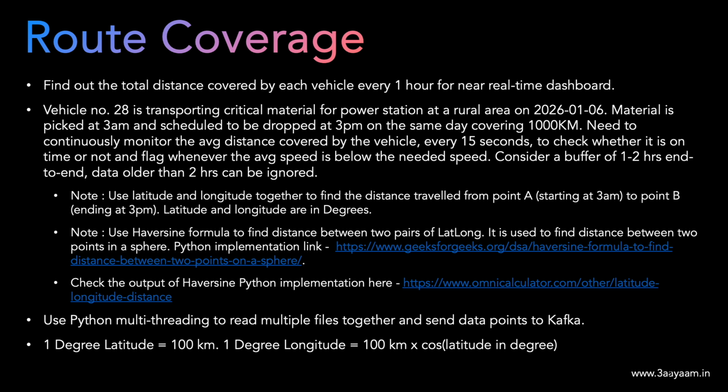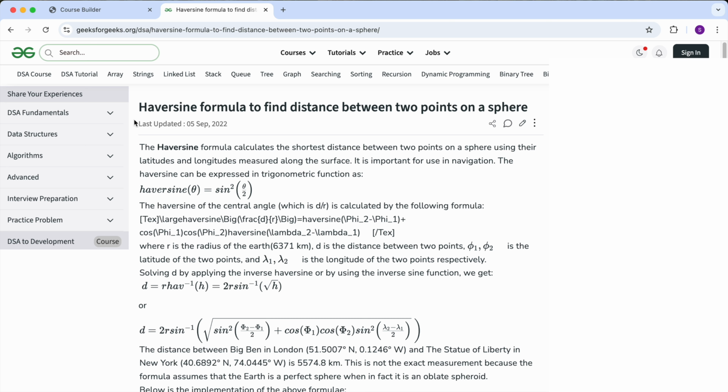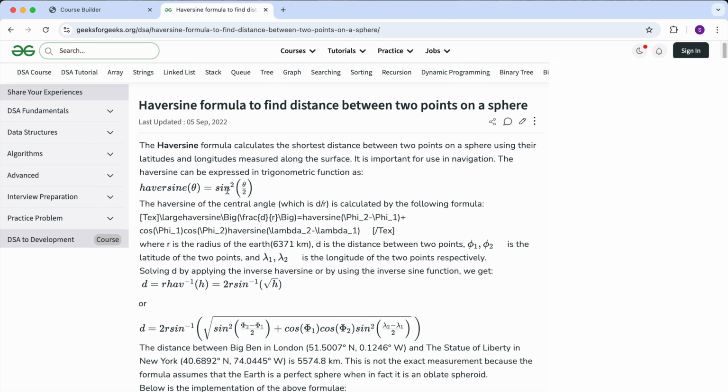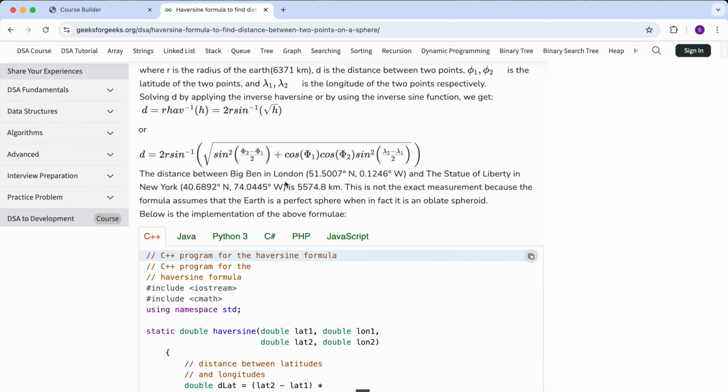You have to remember that the implementation should also consider that the latitude value and the longitude value should not have more than 2 decimal points. And this is the link, geeksforgeeks.org. It tells you the Haversine formula to find the distance between 2 points on a sphere. It gives you the details of the Haversine formula also, wherein you'll have to use sine value, cosine value, etc.